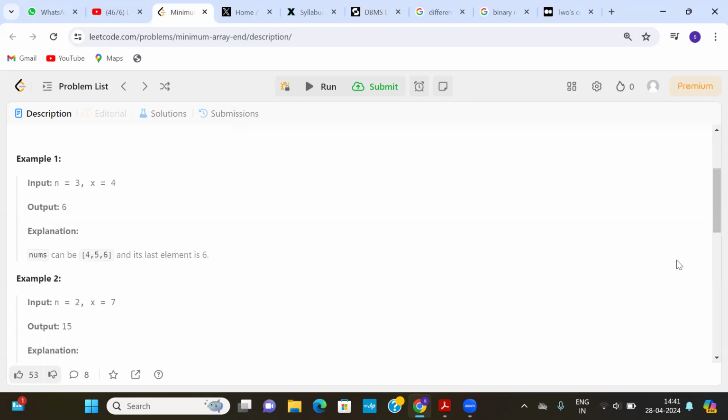Because you all know what happens in the bitwise AND operation: if all the bits are 1, then only the resultant is 1. If any of the bits is 0, then the resultant will be 0. So we want the resultant to be x, equal to 4. So whichever is the set bit in x should be set in all the elements in the array, and whichever is the unset bit in x should be unset in at least one of the elements in the array. We want the minimum value at the last index.